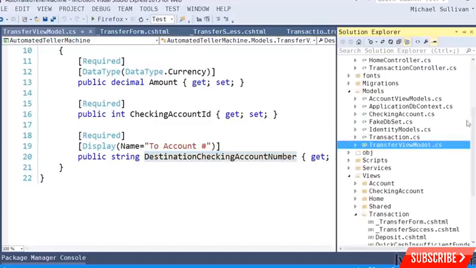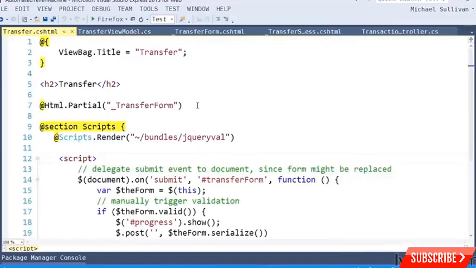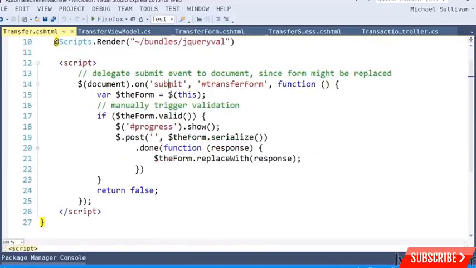Finally, in our main view, Transfer, we render the partial view here and set up a script to handle submission. The reason that I'm binding the submit event to the document using the on method instead of using the submit method directly on the form is that when we submit this form with AJAX, if we need to update the form to show an error, that means that the transfer form element is going to be completely replaced by a new form element that won't have any event handlers defined on it.